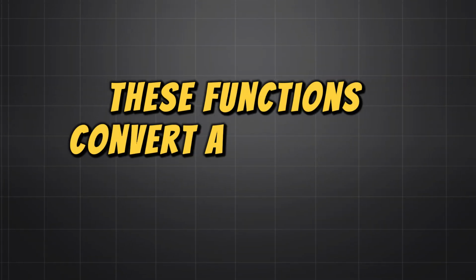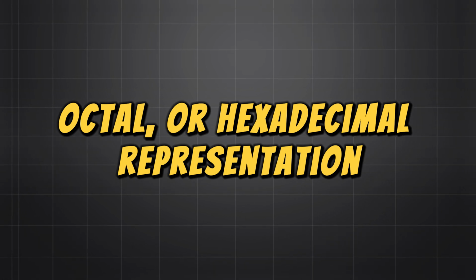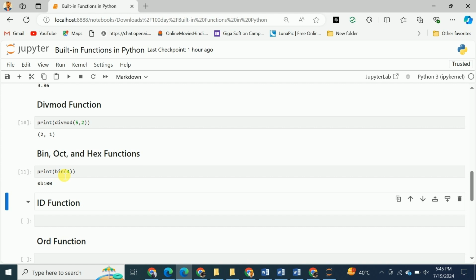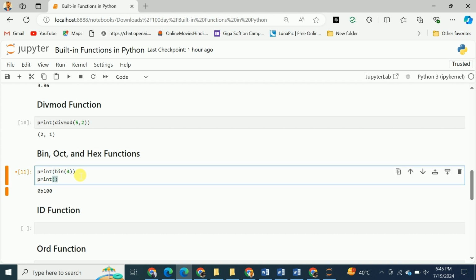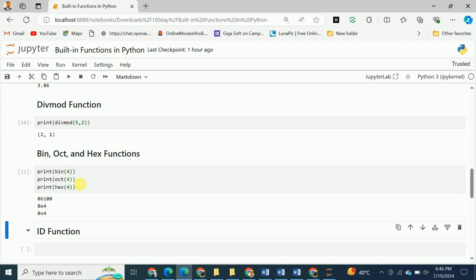Bin, oct, and hex functions. These functions convert a number to its binary, octal, or hexadecimal representations. print(bin(4)), output is 0b100. print(oct(4)), output is 0o4. print(hex(4)), output is 0x4.